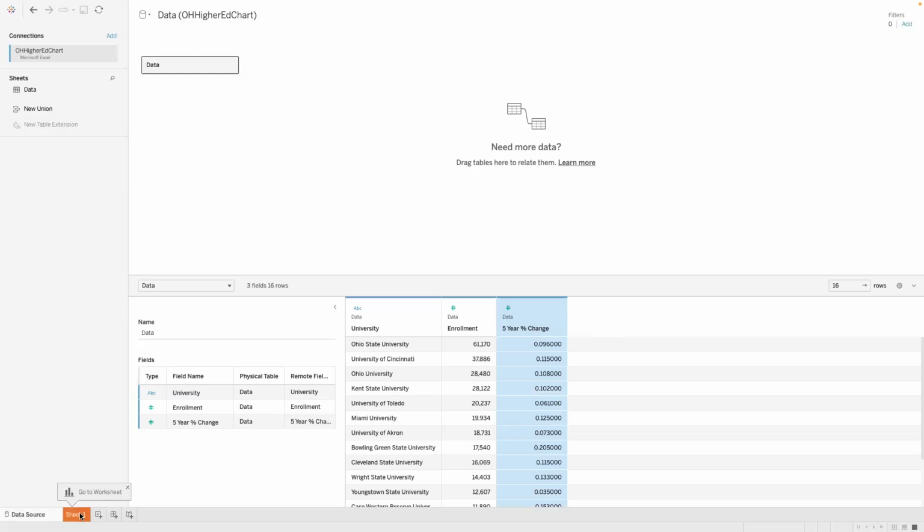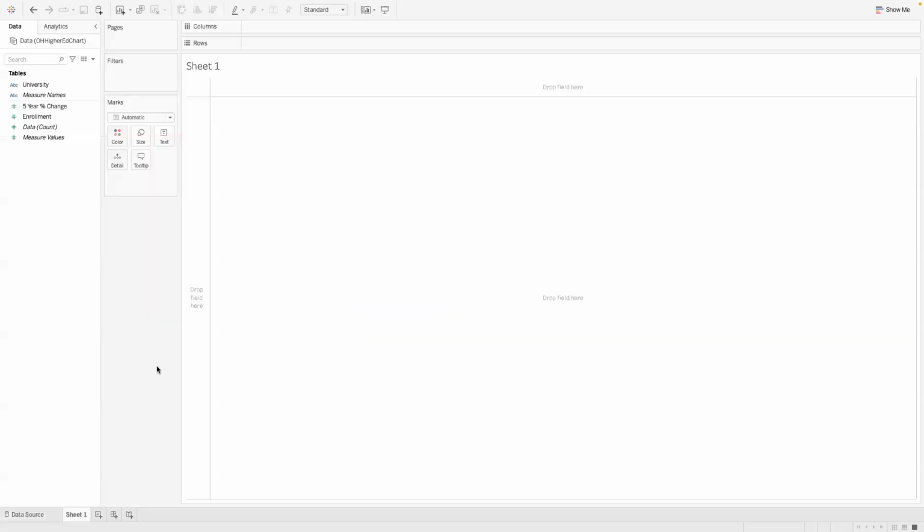So let's go to sheet 1. Now we have to create that scatter plot, which would have the percent change in salary on the y-axis, and the enrollment on the x-axis. So let's go ahead and do that.